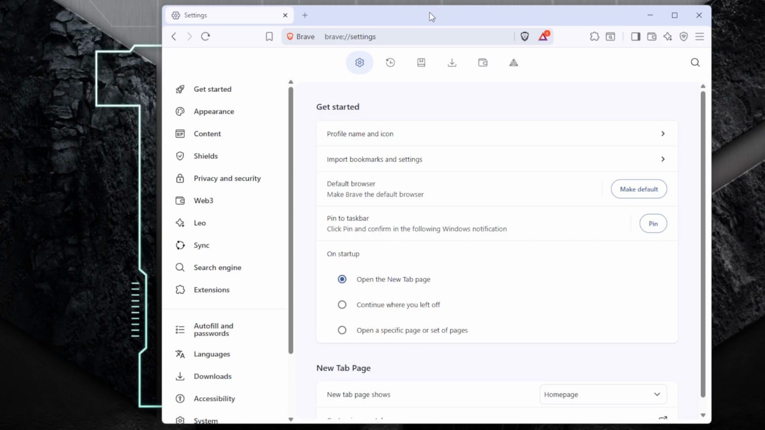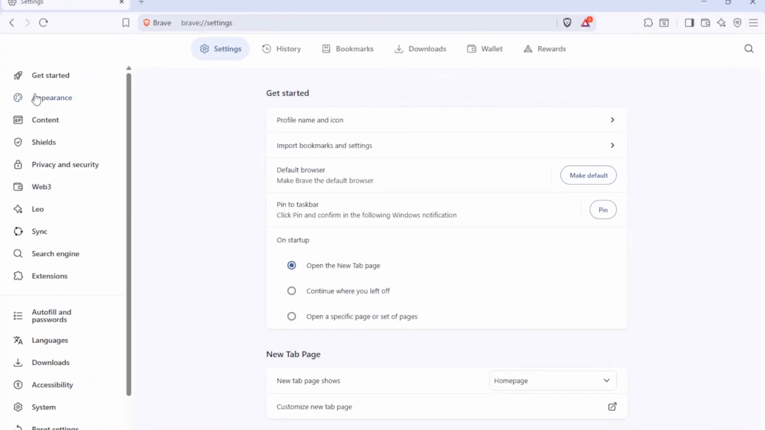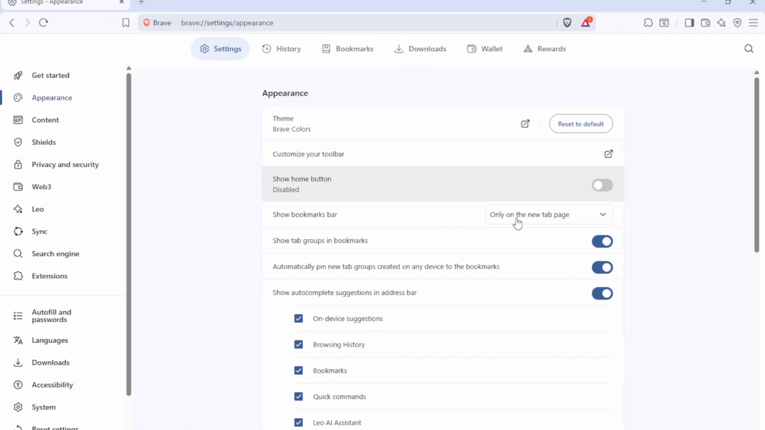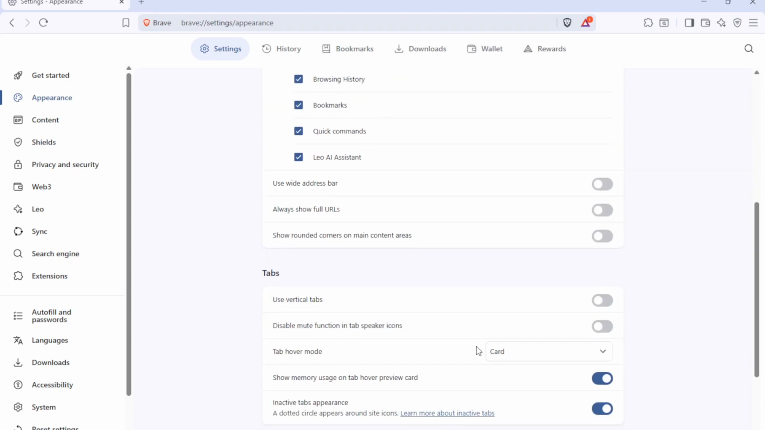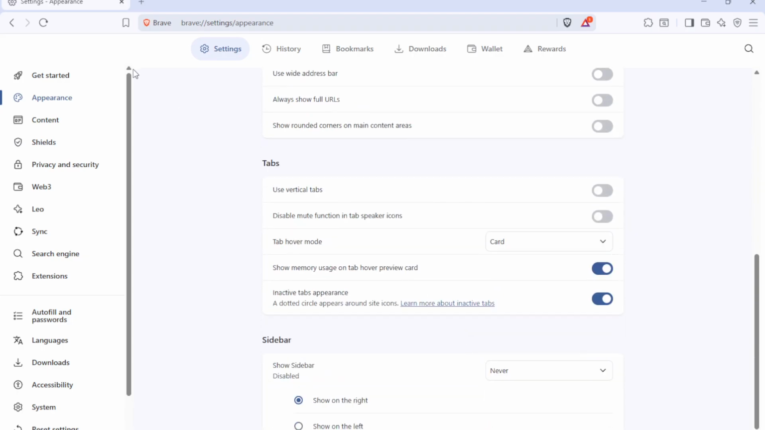On the left side, you'll see a list of categories. Click Appearance to open the visual options for your browser. This is where you can fine-tune how content is presented without changing how pages function. Scroll down until you find the section labeled Customize Fonts and click it.